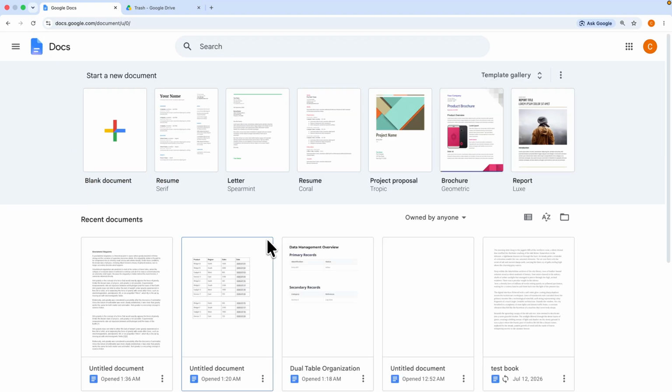So keep in mind, you can't recover files if they were in the trash longer than 30 days, because they are permanently deleted.